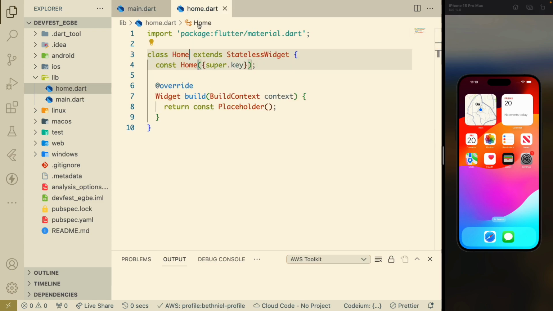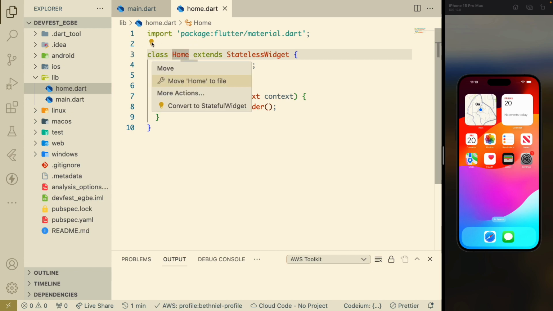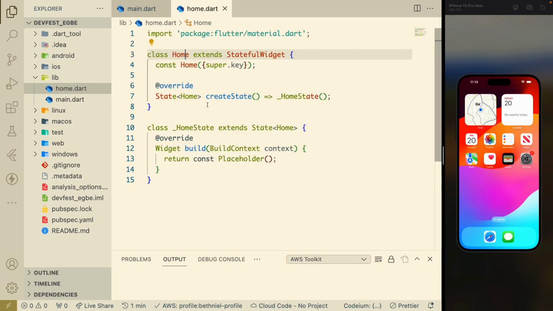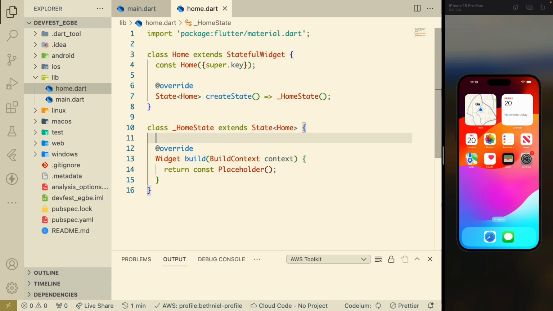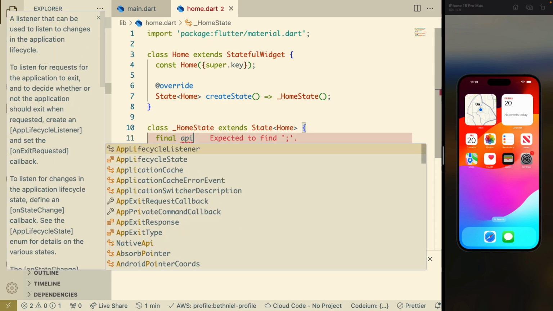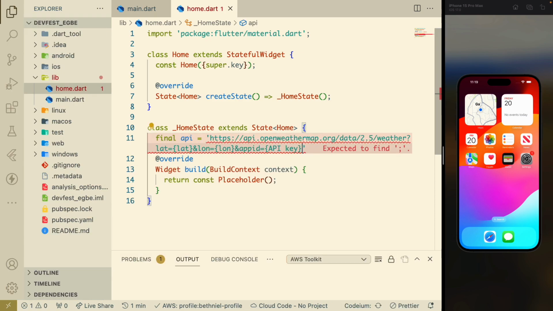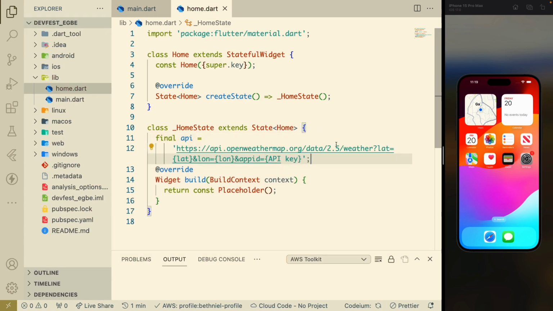Inside our home, first of all, I'm going to convert this stateless widget to a stateful widget. For you to do that, you just need to click on the home class, then click on the bulb icon here, look at the more options, and choose convert to stateful widget. Now we have a stateful widget. Inside this widget, I'm going to first create a variable called API, which is a string, and it's the thing that I copied.